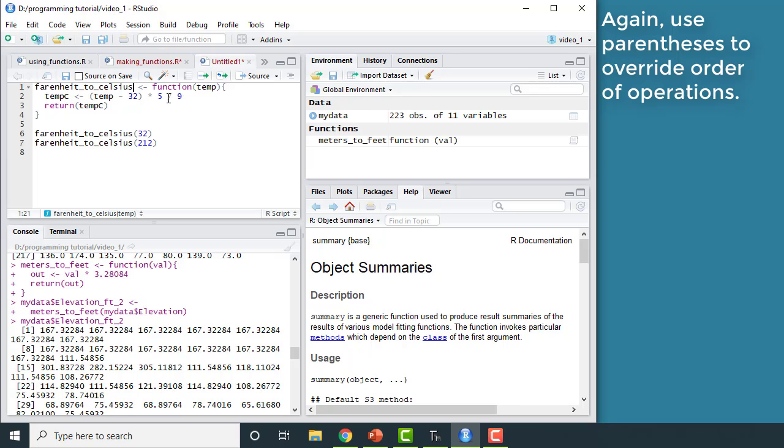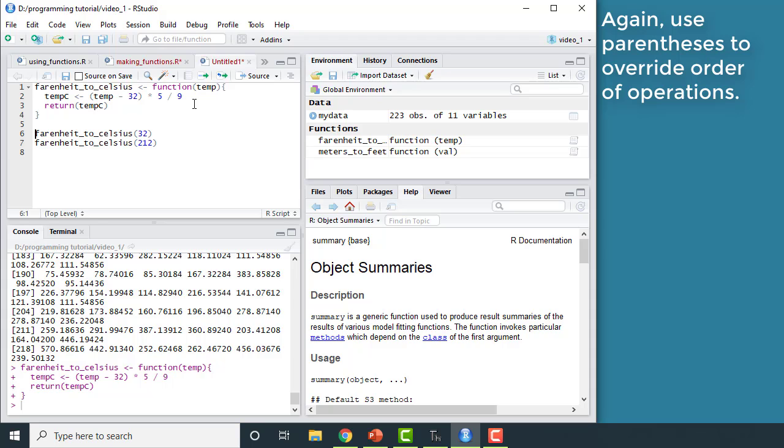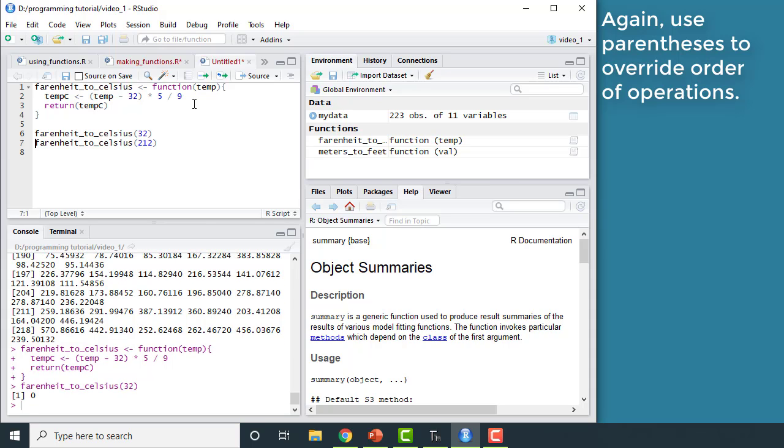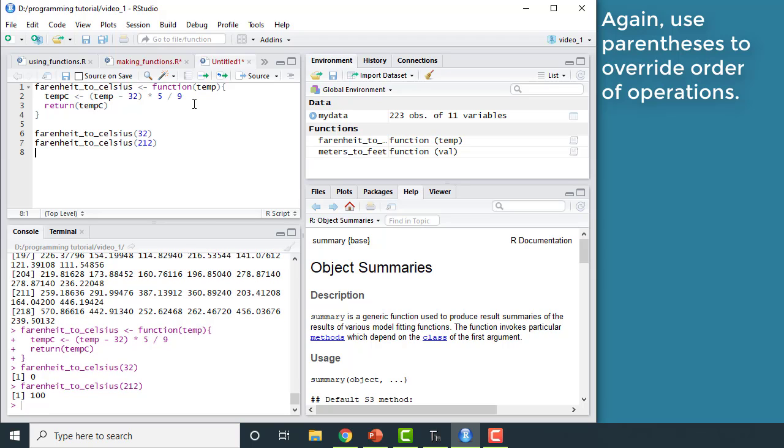Right, and so I'll put my cursor here, run that line. Now I see I have that function. All right, 32 Fahrenheit is 0 Celsius. 212 Fahrenheit is 100 Celsius. Perfect.